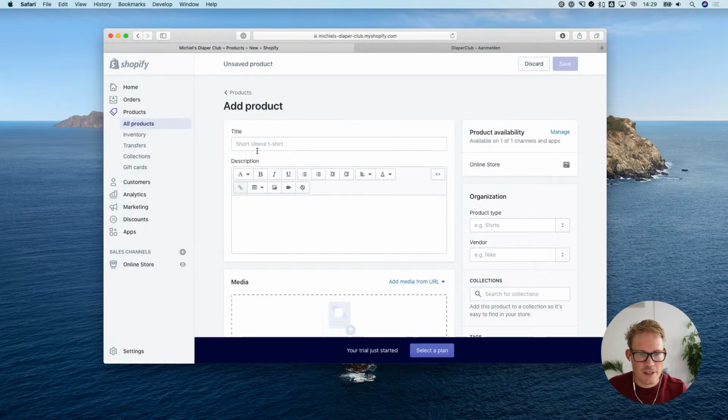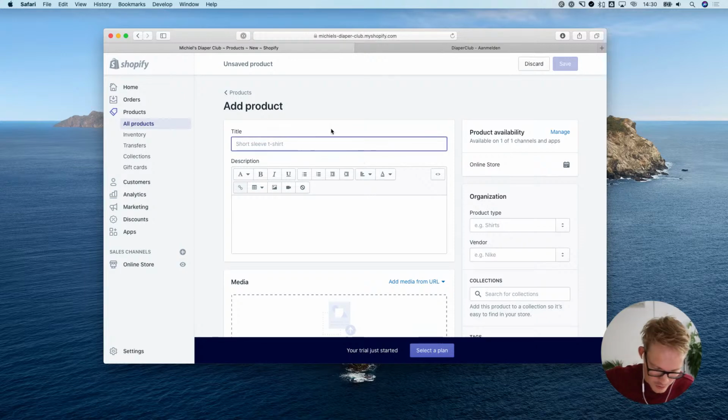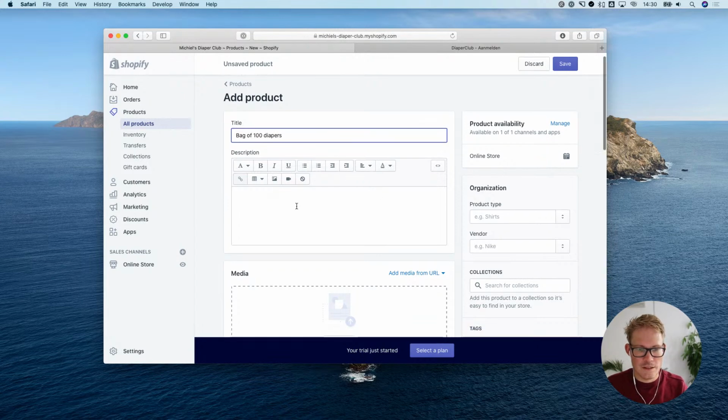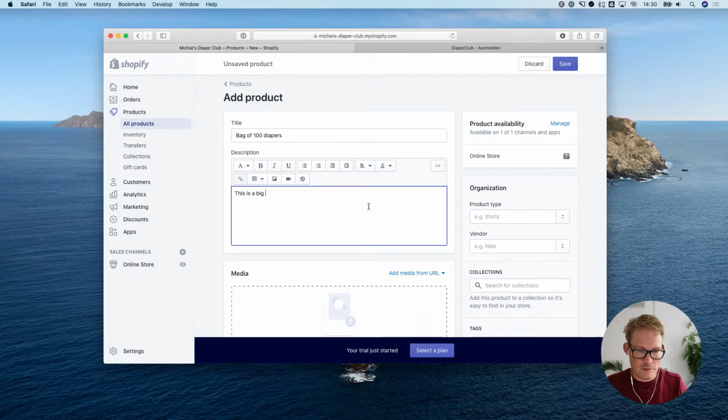But let's get back to Shopify. Let's add a product. So this is the first thing that I'm not really used to in Shopify e-commerce. Is this like the subscription product or the actual product? So let me just turn it into a bag of 100 diapers. This is a bag of 100 diapers that should last for about 4 weeks.